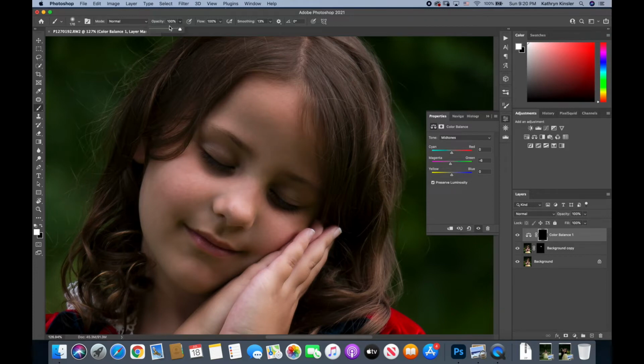I think I'm going to lower my opacity of my brush down to about 30% and just build up to where I think it is gone, because there are some parts that are more green than others. Now I see a big difference. There we go.